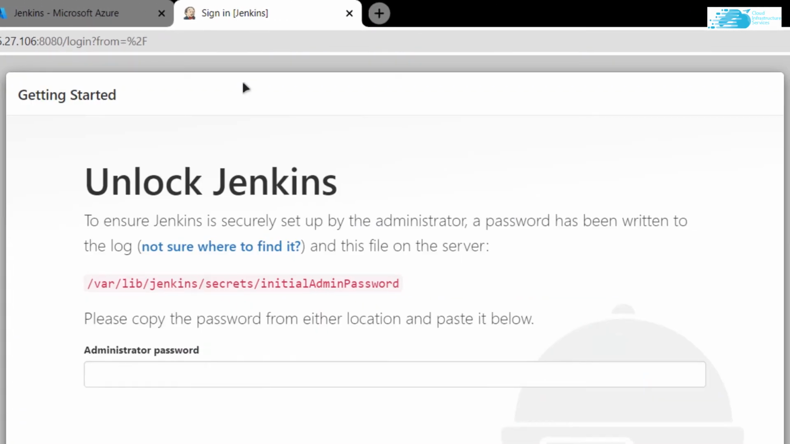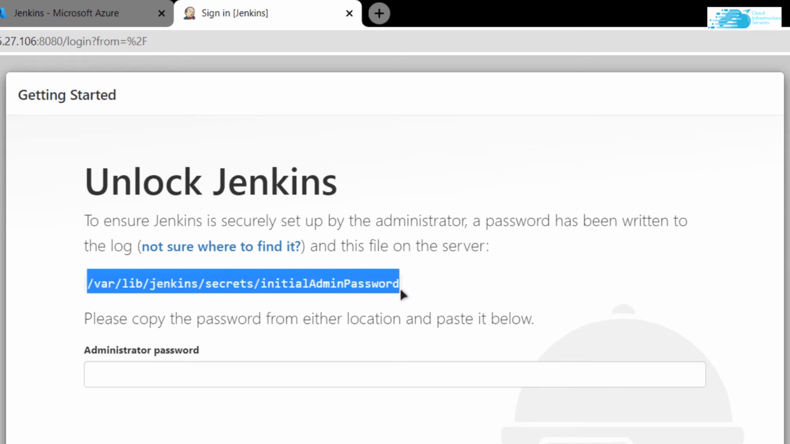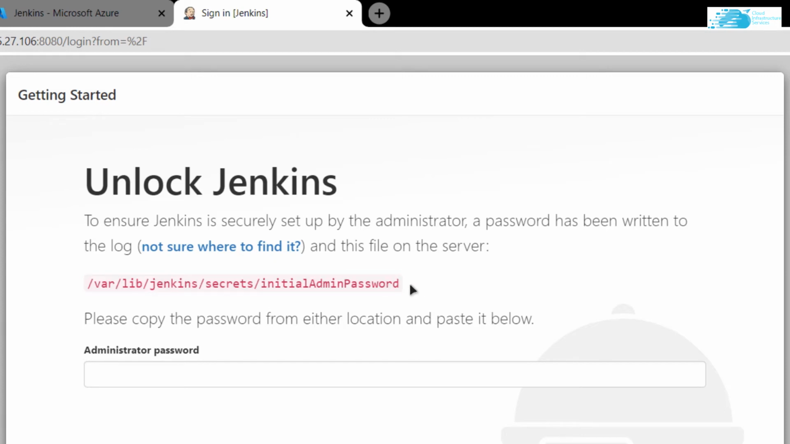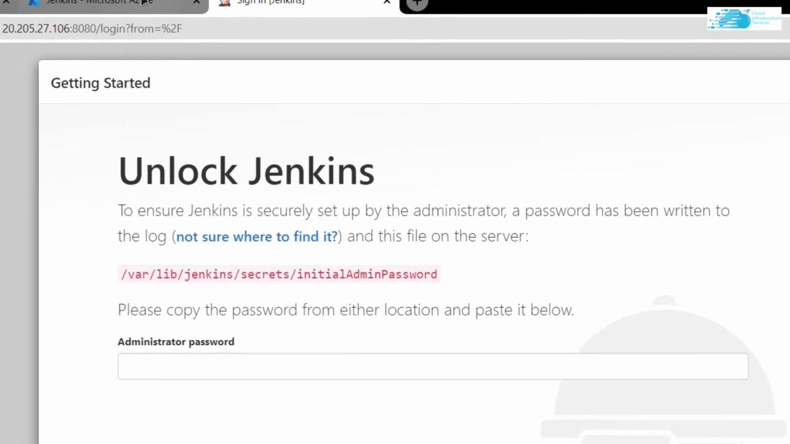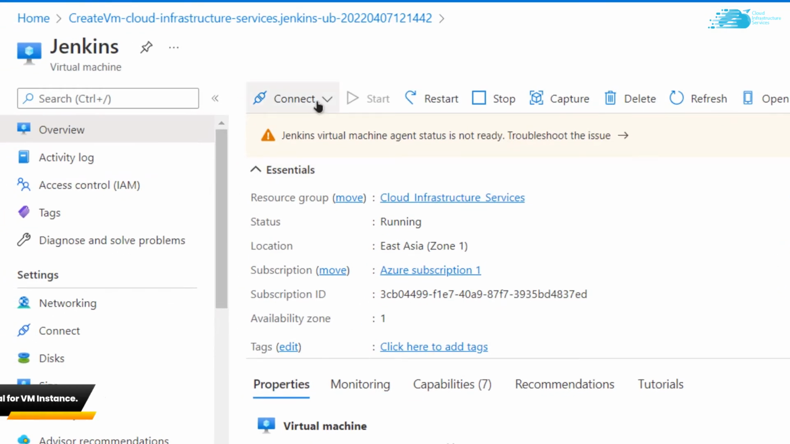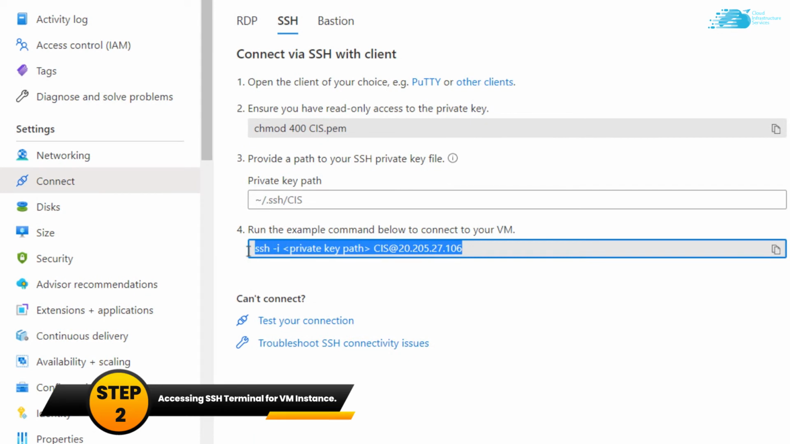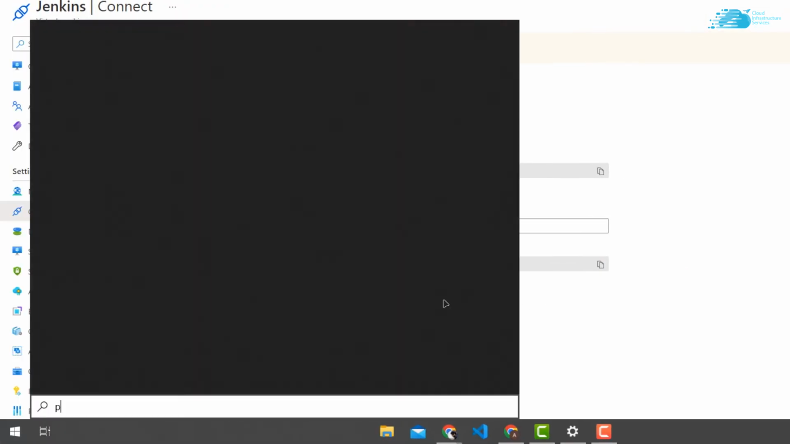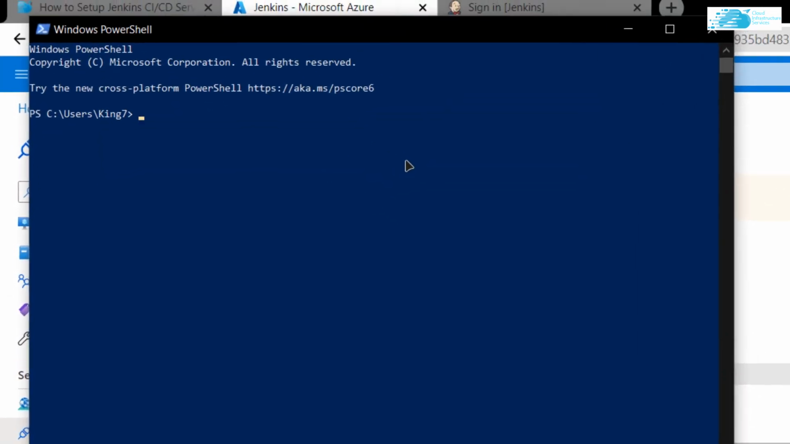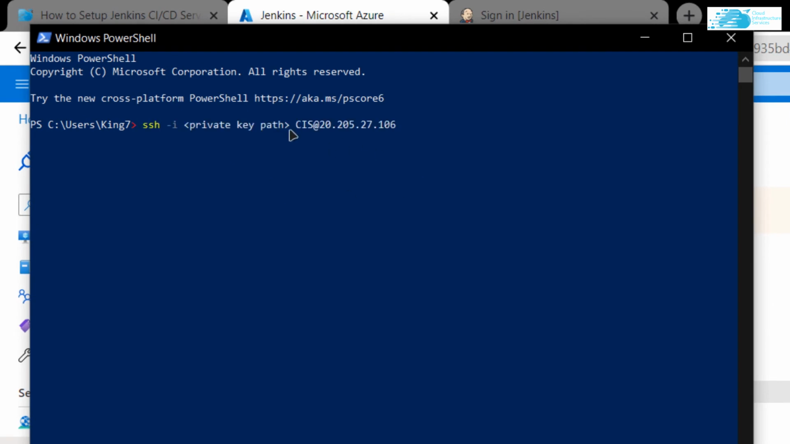Now as you can see, we have successfully deployed Jenkins, but to unlock Jenkins, we need to head over to this file and get the password from here. So for that, we need to connect to the SSH server. So come back to your resource page and click on connect and then click on SSH. And then copy this path, open up a new PowerShell and paste this path inside the PowerShell. But make sure to replace the private key path with the path to your key that you downloaded.